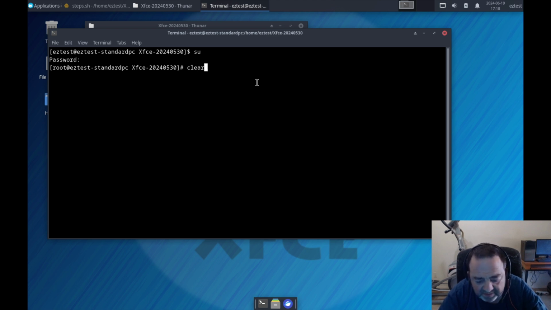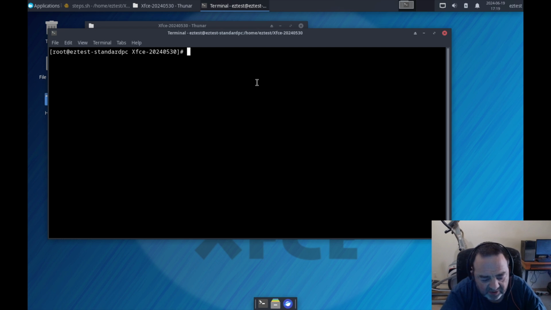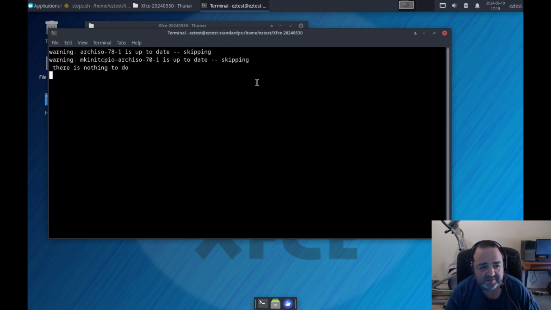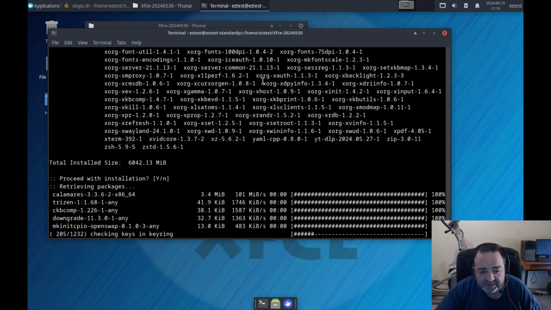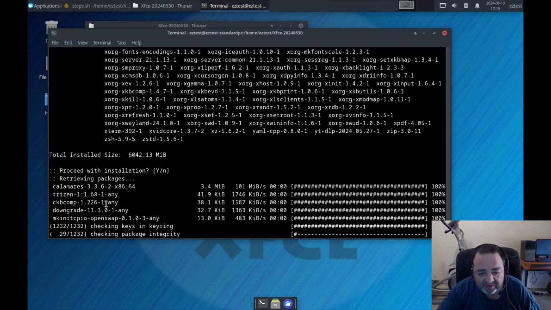Clear the screen and run with bash steps.sh. I've done this before, so we don't have to go through the downloading of anything. We're just going right to the checking of the packages because they're all in the Pacman cache, and then it'll get on to installing. So I've cut out a little bit of time here.